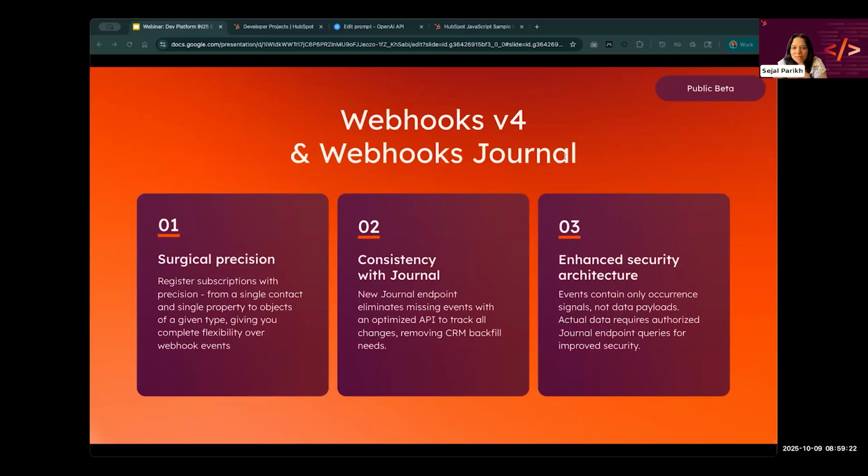What I mean by that is you can subscribe to a single property within a single contact or even every deal updating in a pipeline. You can go as granular as you want with this new journal endpoint, and it gets you a reliable, permission-checked change log so that you don't have any more missed events or any data leaks from HubSpot. And it's all real time, super precise and secure by design.